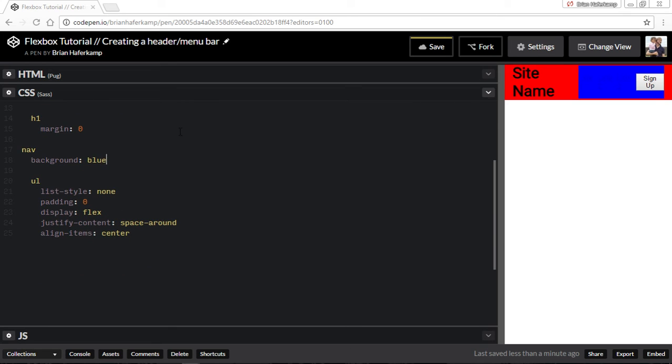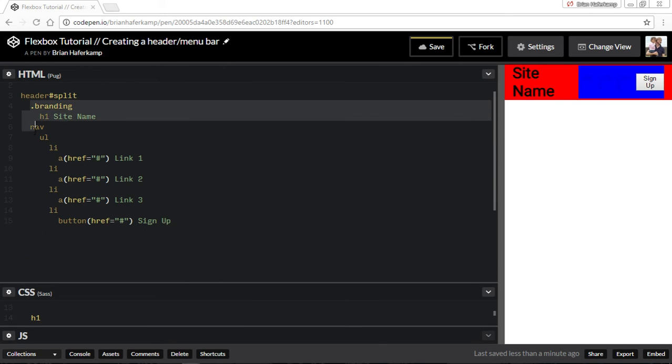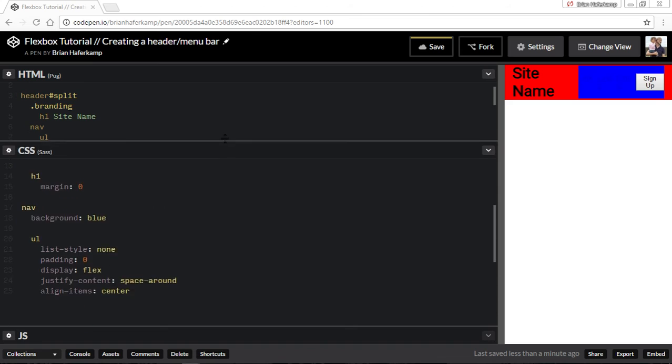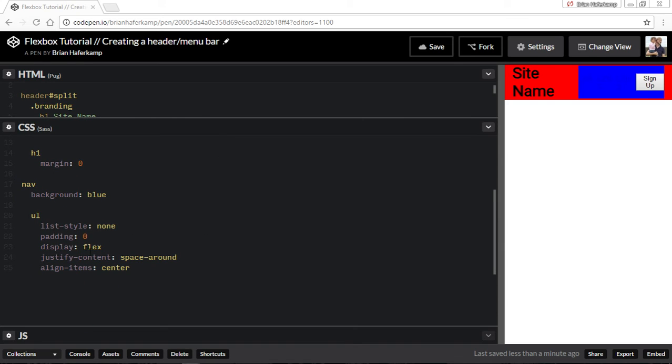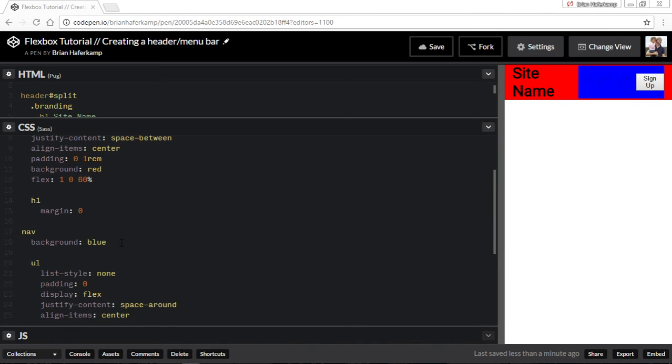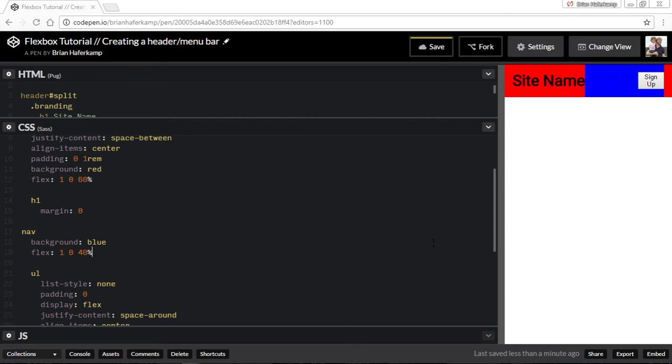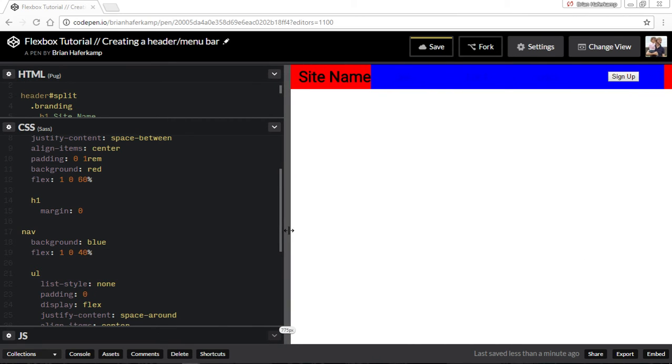We're going to make this nav element, and you put these on the direct children of the nav element. So branding and nav can have these flex shorthand properties, and the LIs can also have these flex shorthand properties because they're the direct descendants or children of these flexed elements. And so we're going to go down to the nav. We're going to say flex 1, 0, and 40%. Let's see if that's going to work. That's not going to work. Let's do 0. Okay.